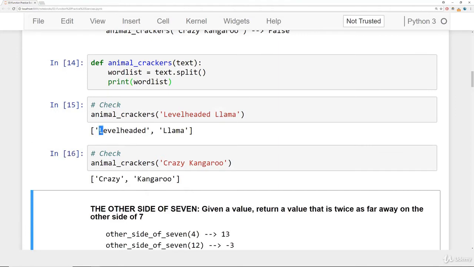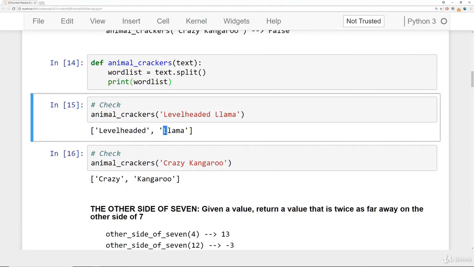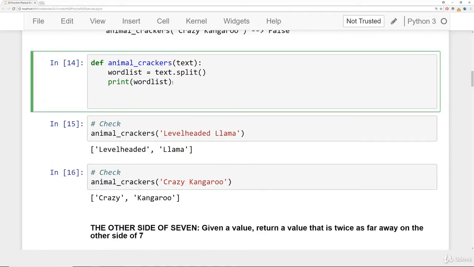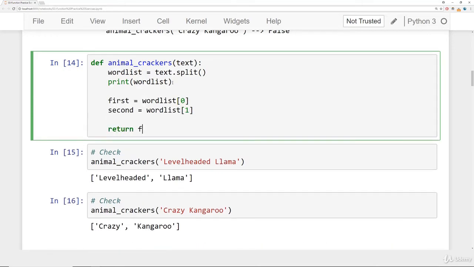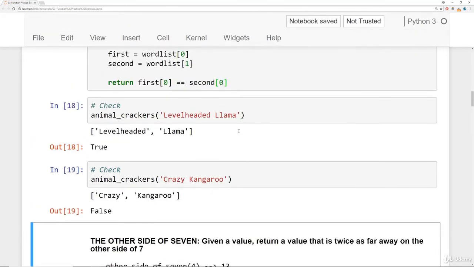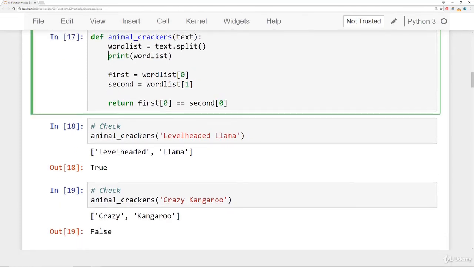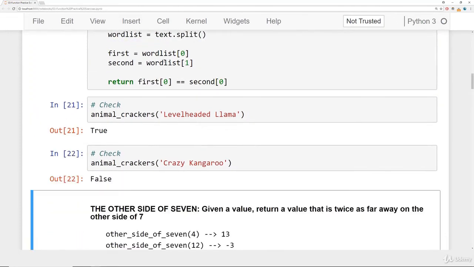What I want to do is check, is the very first character in this word matching the very first character in this word? So I could say that my first word is equal to word list at 0, and my second word is equal to word list at index 1. Then I want to return is first 0, meaning is the first letter of the first word equal to second 0, the first letter of second? Now when we run this, I get back true, and I get back false here. We can take out this print statement now to see just the Boolean results.